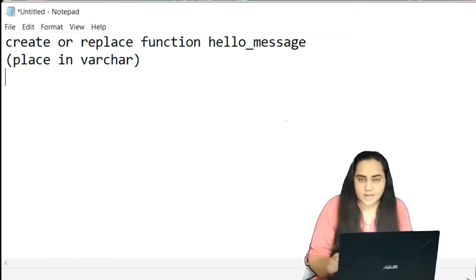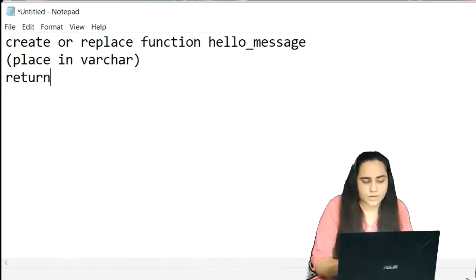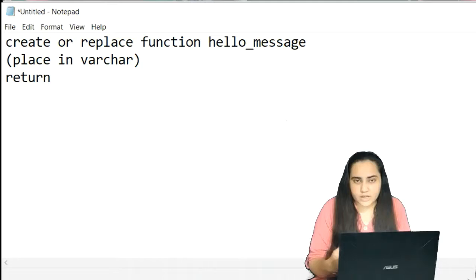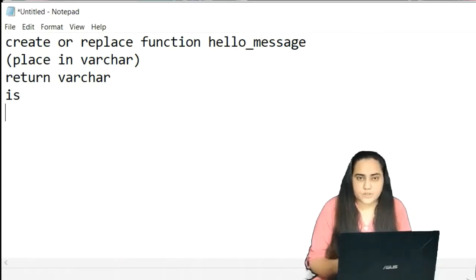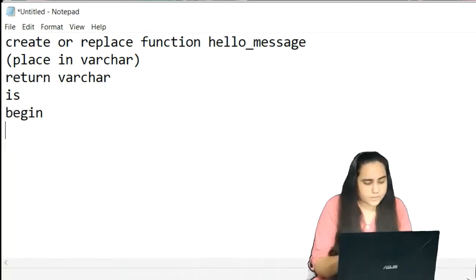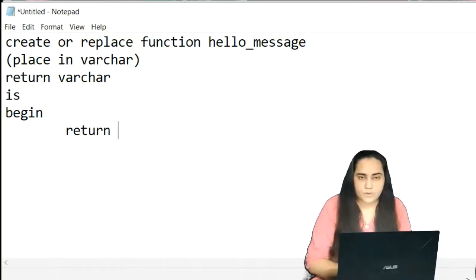So this has one special thing which does not come in procedure, which is return. So you're going to write down here return and the data type of what is being returned. So the data type is variable character once again. So that's what I've mentioned. And after that, you will write the keyword is. This shows that the procedure is now going to begin. And so we will write the keyword begin at this point. And here I'm going to mention return, because all I want to do is return this message. I don't want to print it. So I'll return this message.